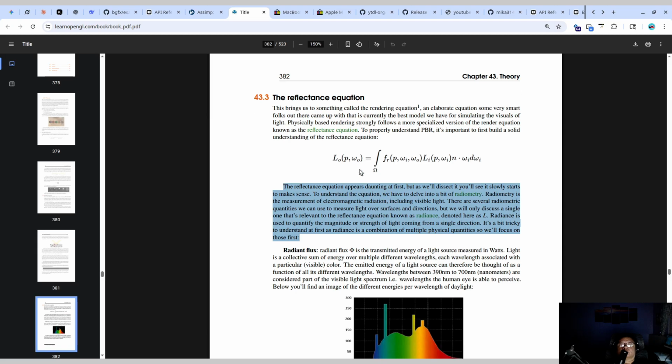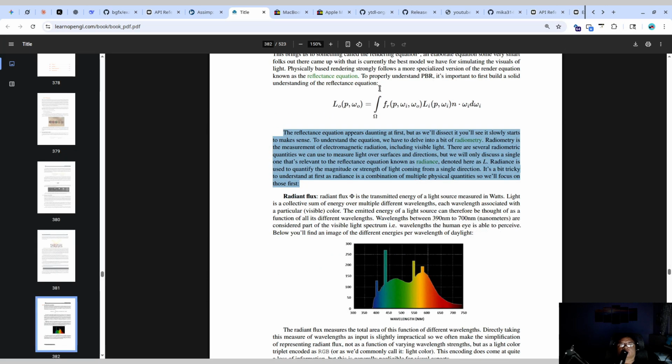The reflectance equation appears daunting at first, but as we'll dissect it, you'll see it slowly start to make sense. To understand the equation, we have to delve into a bit of radiometry. Radiometry is the measurement of electromagnetic radiation, including visible light. There are several radiometric quantities we can use to measure light over surfaces and directions, but we will only discuss a single one that's relevant to the reflectance equation, known as radiance, denoted here as L. Radiance is used to quantify the magnitude or strength of light coming from a single direction. It's a bit tricky to understand at first, as radiance is a combination of multiple physical quantities, so we'll focus on those first.